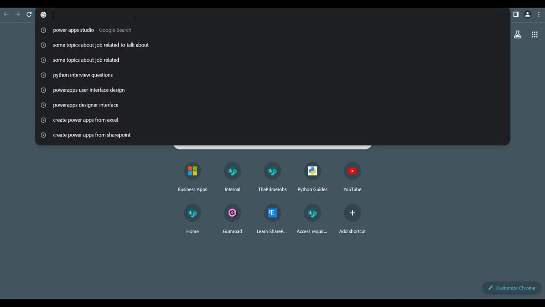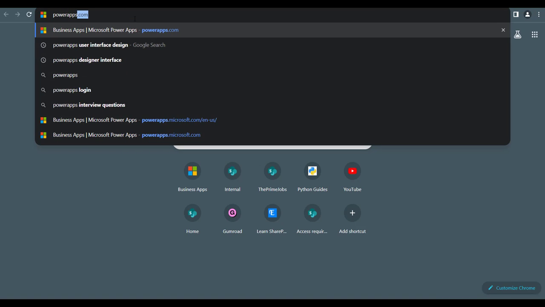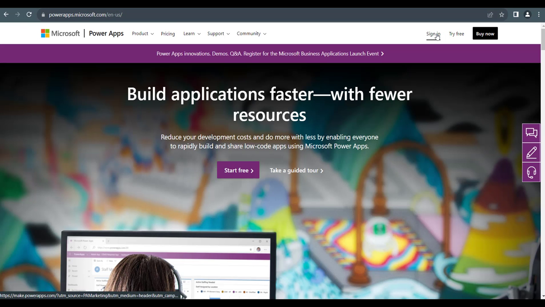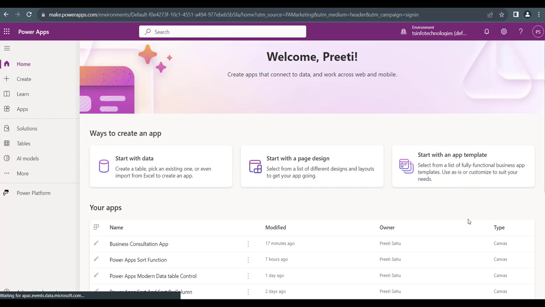Now go to the browser, just write powerapps.com and then enter. First of all, you need to sign in using your Office 365 or Microsoft 365 credentials. Once you sign in, the home page will appear. This is the Power Apps home page. In the home page, you can see Start with data.